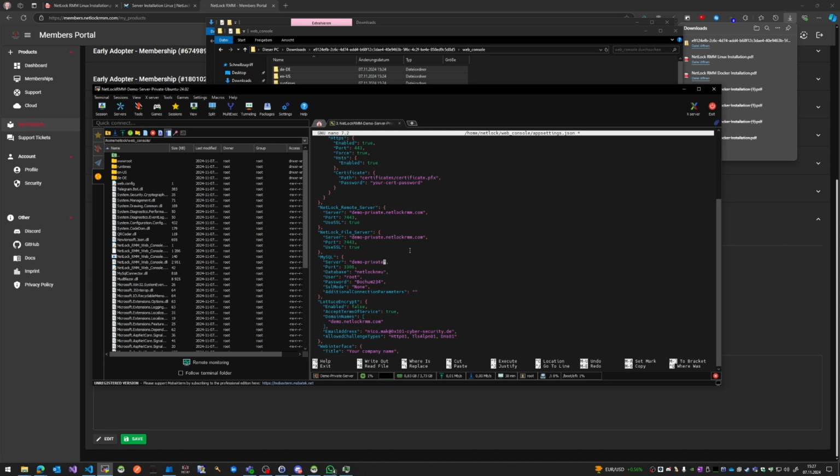Depending on the network configuration, you can just leave the localhost IP address. That really depends on your configuration. And then we're going to need to select the port, and the default port in our case. Then the database in our case is called NetLock. The user is root. The password remains the same, and the SSL mode is completely none.